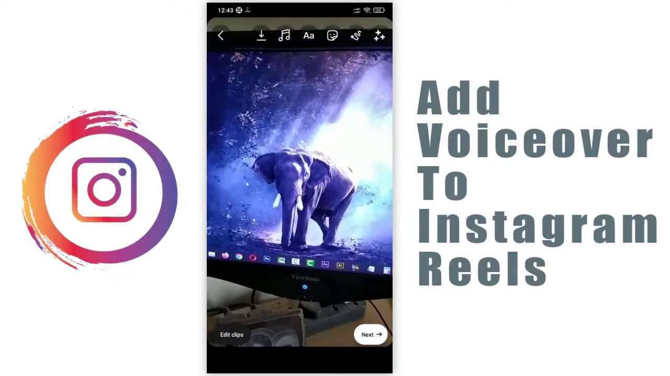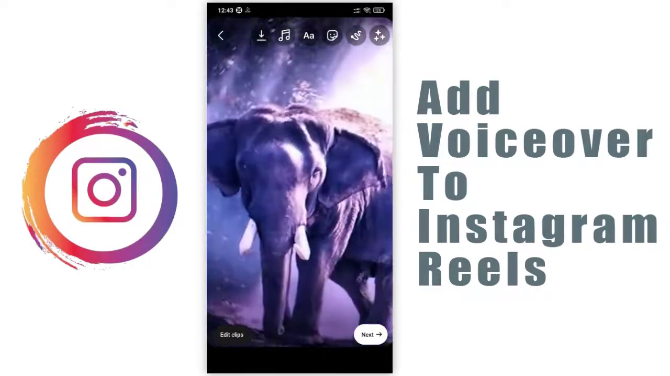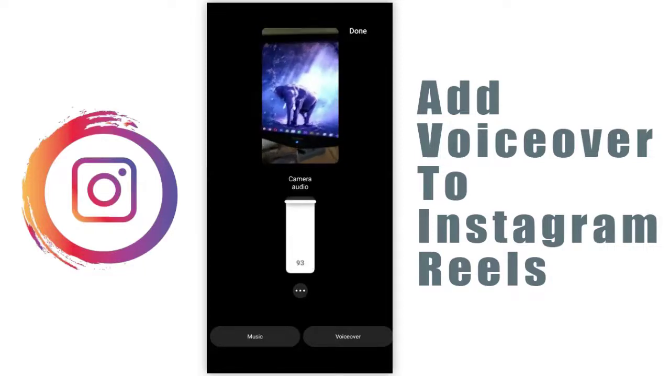In the screen, to add any audio or voiceover, we need to click this music icon on the screen top. This is the sound captured by the phone. We can either keep it or reduce it and proceed.